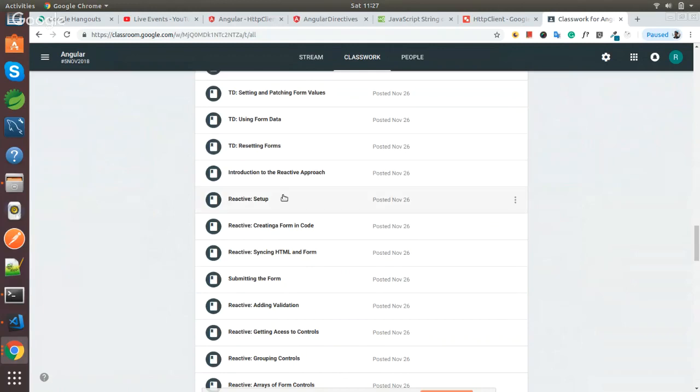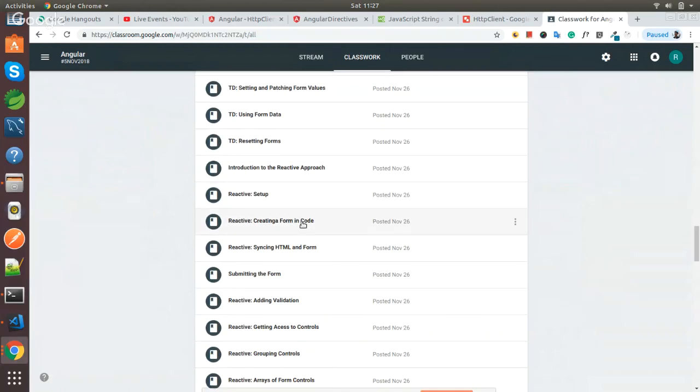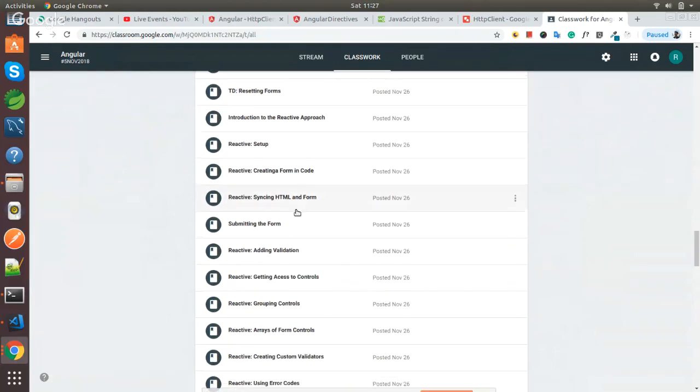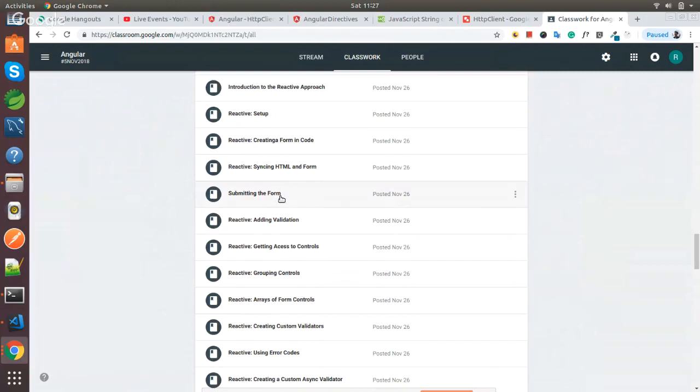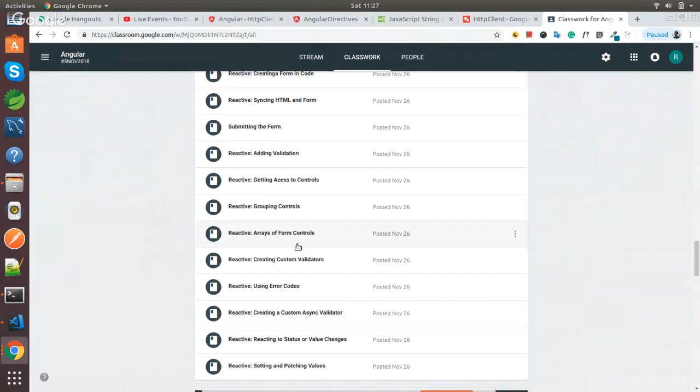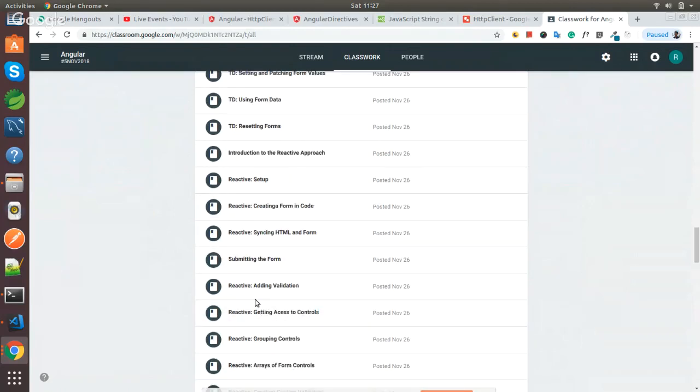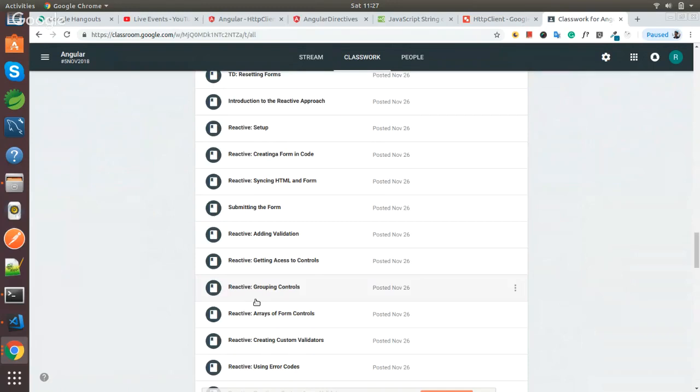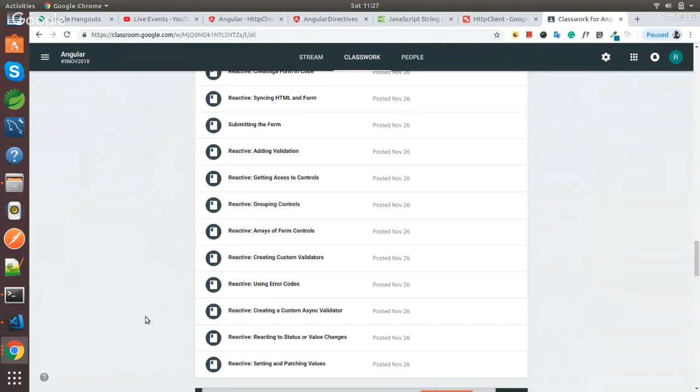And we started reactive forms, and we saw creating a reactive form, submitting a reactive form, and we also added validations. Grouping controls, array of form controls, we added form controls, and also custom validators. I think we did not cover these last things. But up to this one, reactive forms is enough, like binding using form control and form group, and validations are enough. If you want to learn about these things also, you can learn.